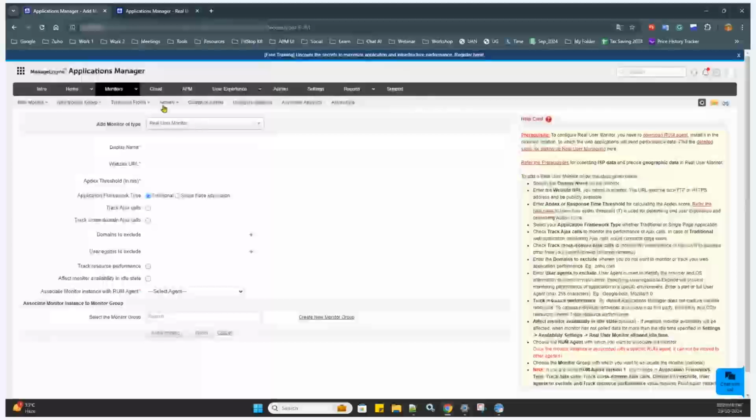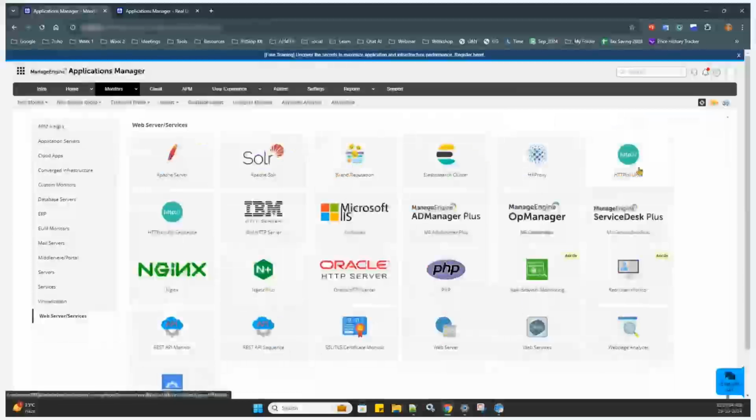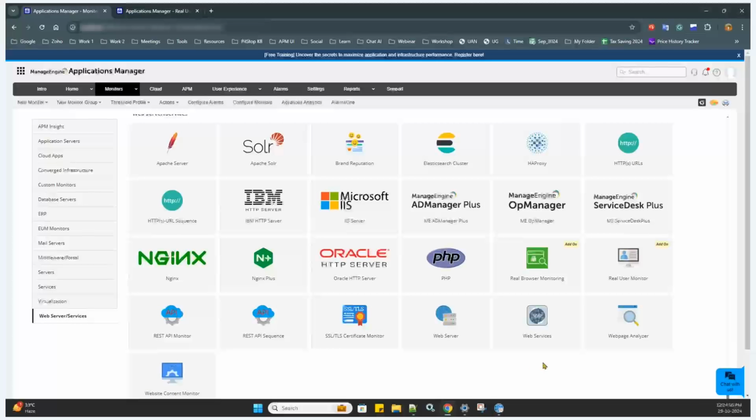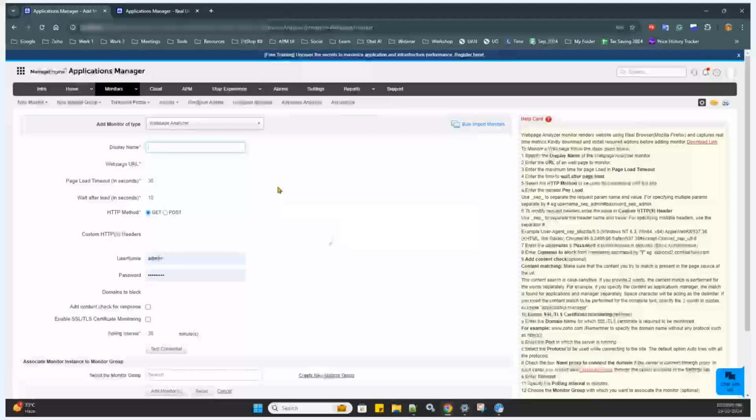Okay, we are in the user interface. Same as before, under the monitors tab, add new monitor. Under the web server services, we have this web page analyzer. We give the display name, the web page URL that we are going to monitor, the page load time and the wait time, and the method we are going to use, whether it is a GET method or a POST method. If any custom HTTP headers are available, we can mention them as well. Providing a username and password is not mandatory, but if you have one, you can provide it. And if you want to block any specific domain, you can block that as well.